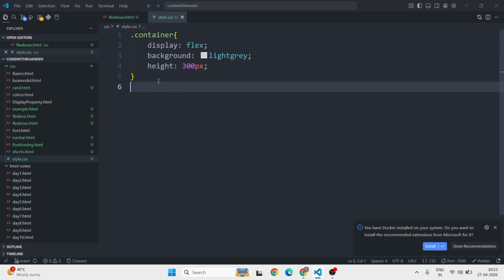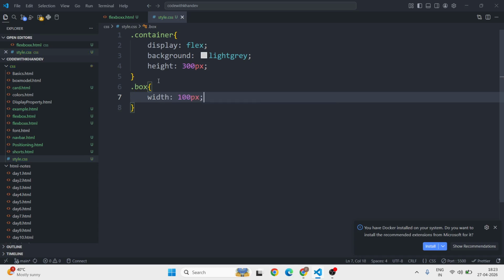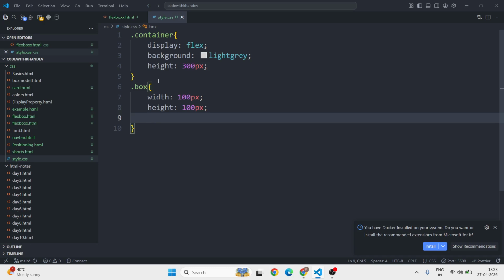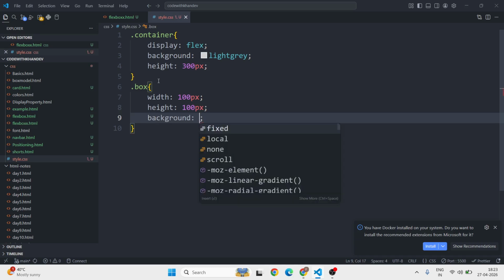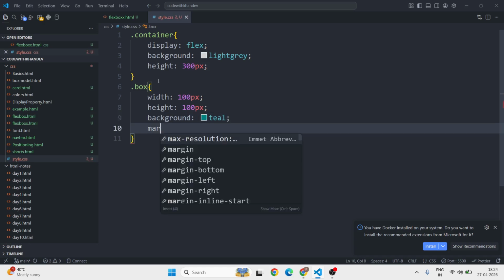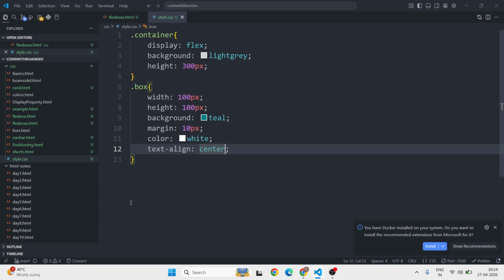Now style dot box. I'm adding width and height. Width is 100 pixel and height is 100 pixel. Background teal. Margin 10 pixel. Color. Save and see the output here. We will use this same example to understand all properties.